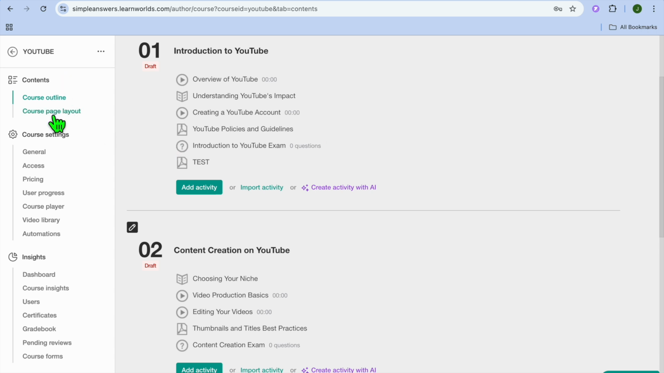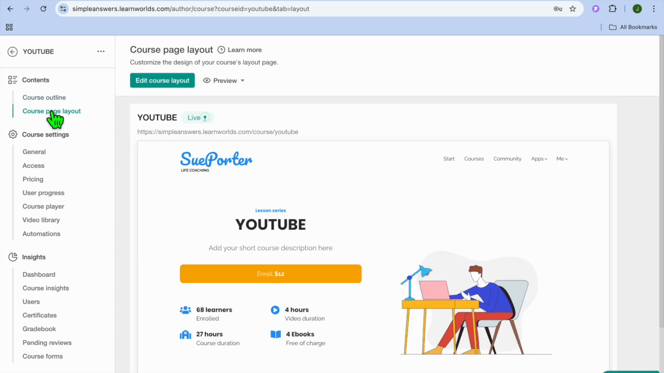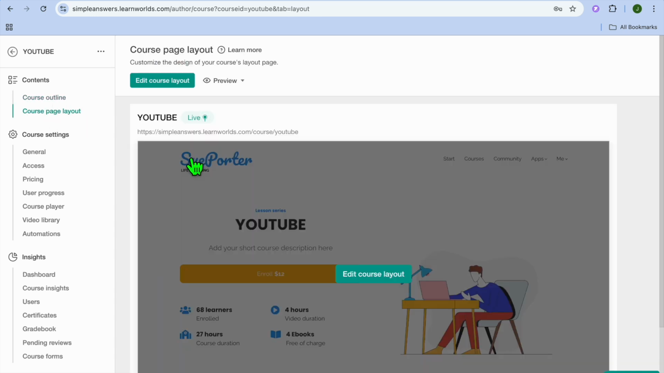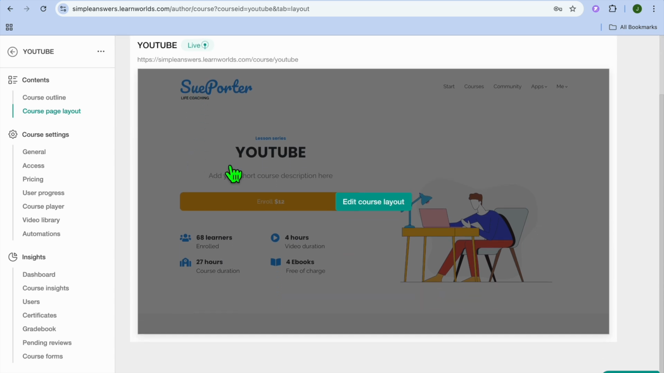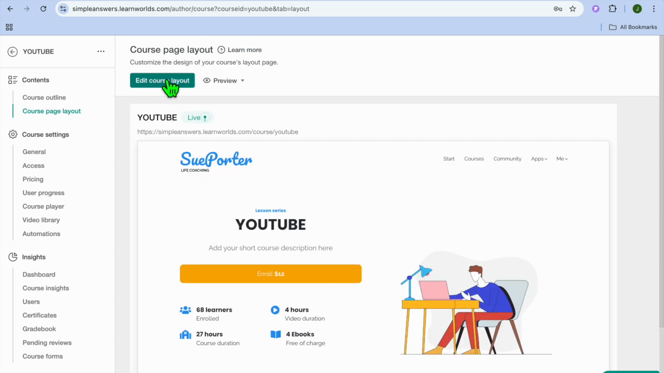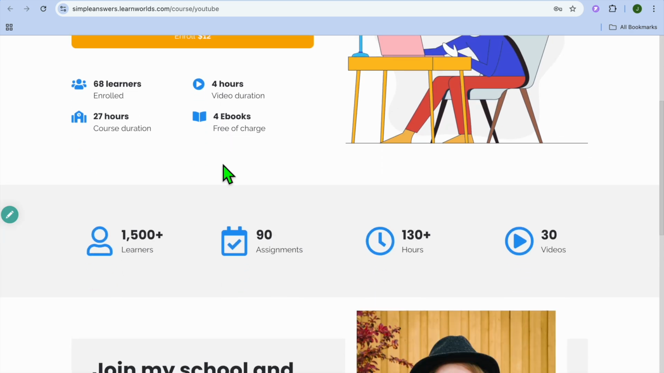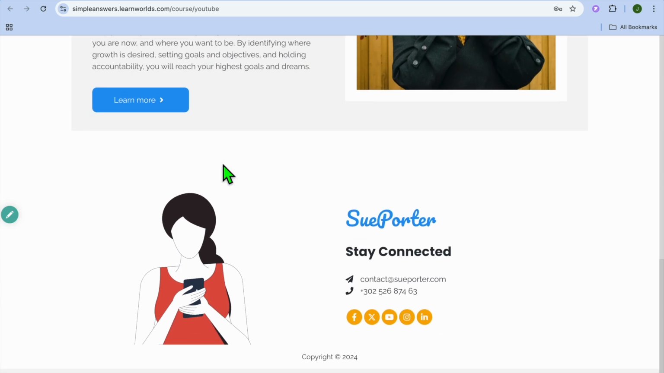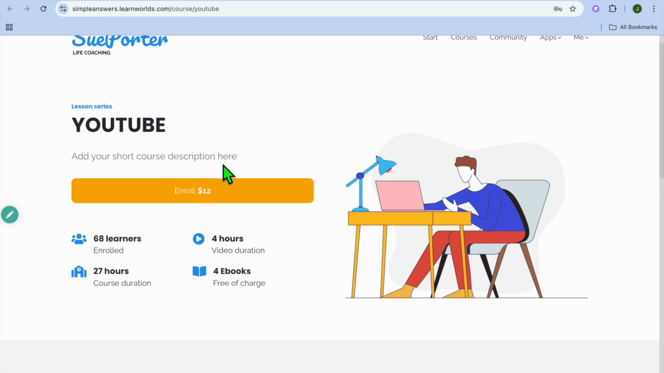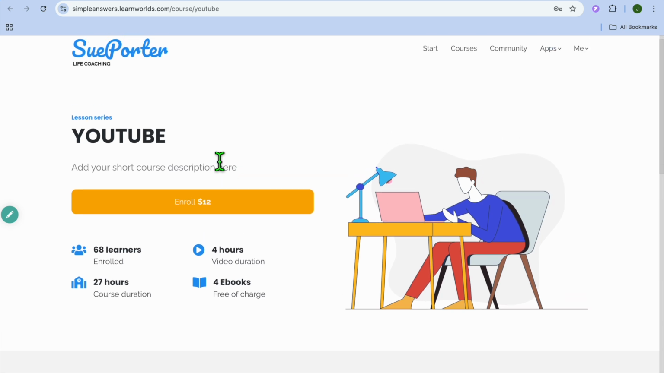And by the way, you can see the course layout from the left hand menu option. So you can see course outline, you can tap on course page layout, and then from there you could edit the course layout or page layout. You can tap right there. If you would like to preview it, you could select preview and then tap on preview course page. At the moment, this is how it looks.